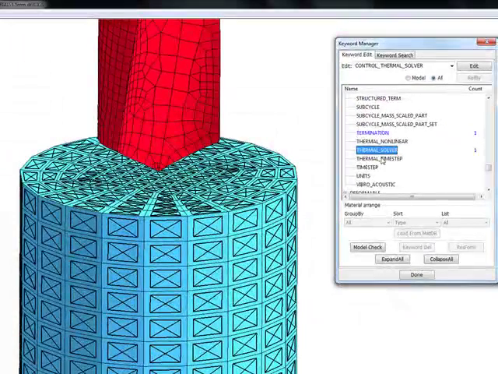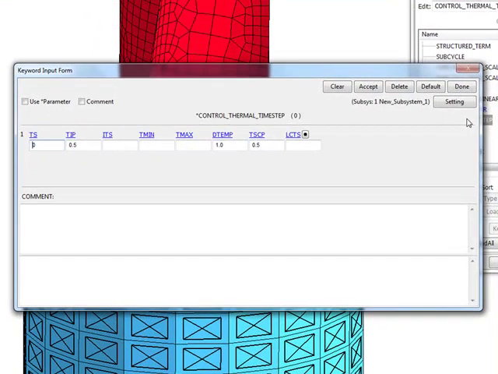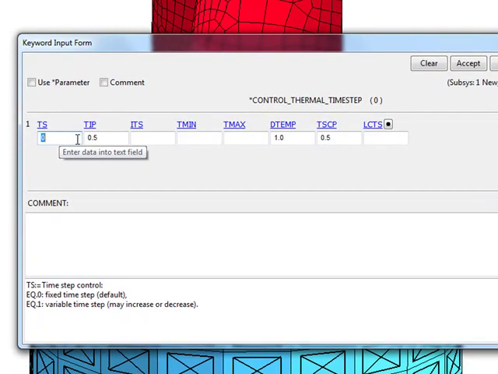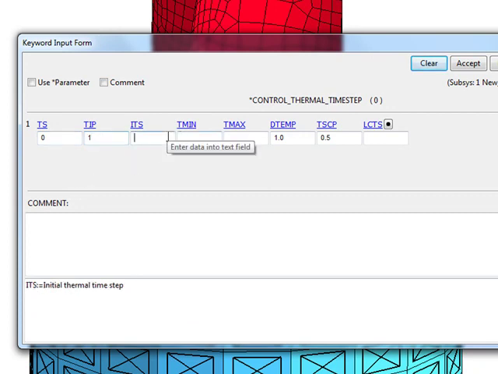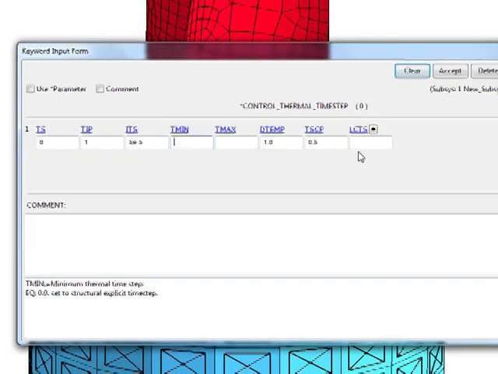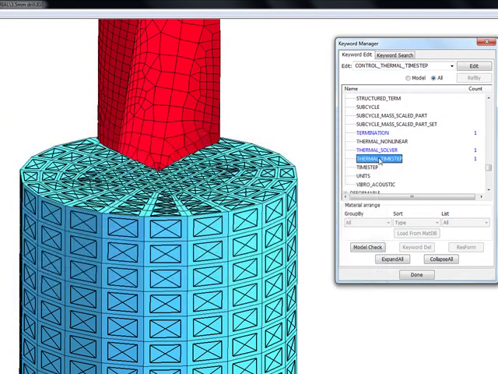And then thermal step. Okay, you can put it as 0 or you can put it as 1, so you just put it 1. You want the time step to be variable, because if you put it as fixed, maybe the solution is not converging, so an error will be coming out. Here we say it's implicit, and the initial time step, let's say 5e minus 5, and accept. Done. Okay, now done.